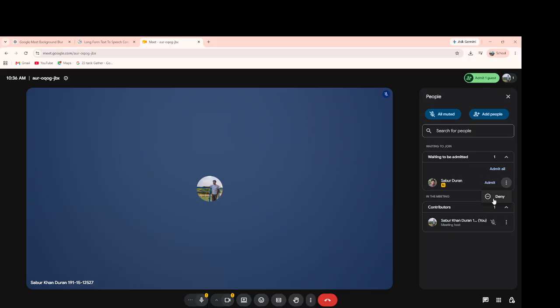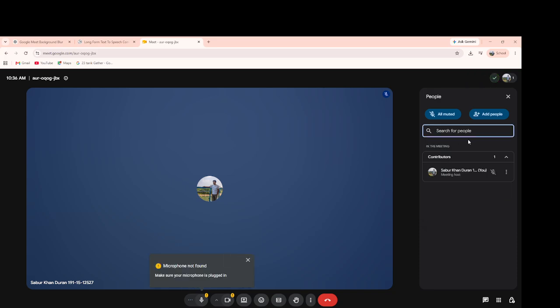The participant will immediately leave the meeting, and they will receive a notification that they were removed by the meeting host. This feature is very useful when you need to control who can join your meeting and manage participants during a meeting. Only the meeting host or someone with the required permissions can remove participants from a Google Meet meeting. That's it. This is how you can remove someone from Google Meet in 2026.